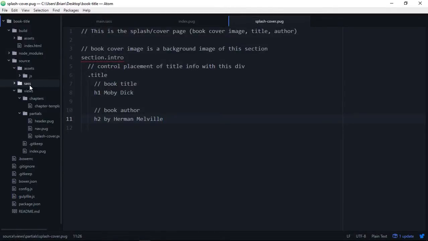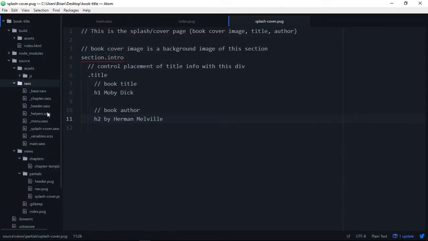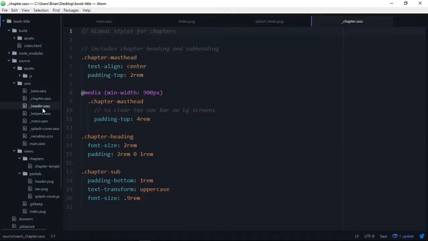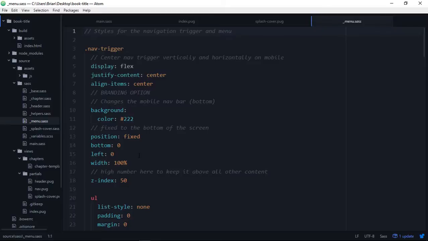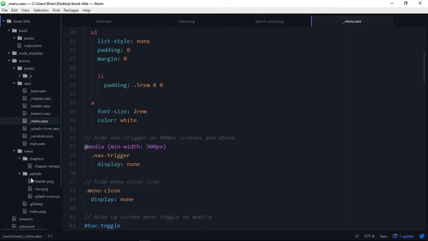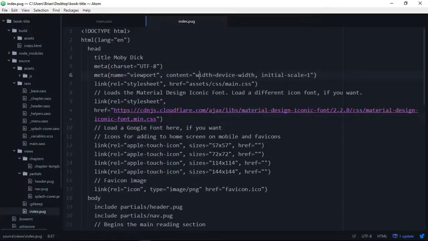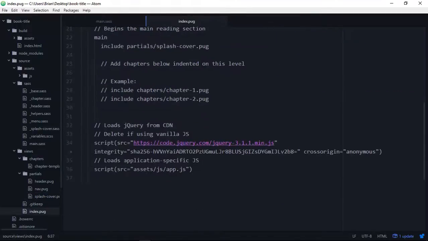Alright, so that's our SASS files. You can dig through each of these and see just what's going on, matching up what's here in the SASS file with what is in each of the different Pug files. So let me show you how to do chapters. This is important. We're going to include chapters here.